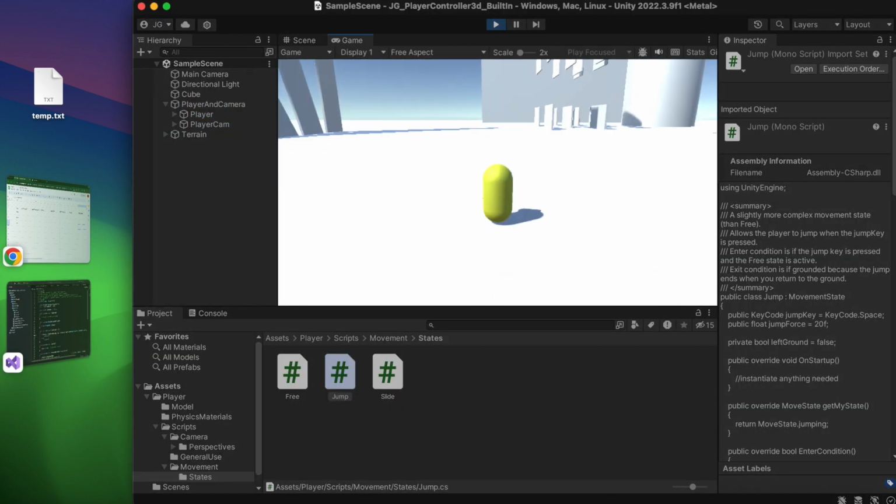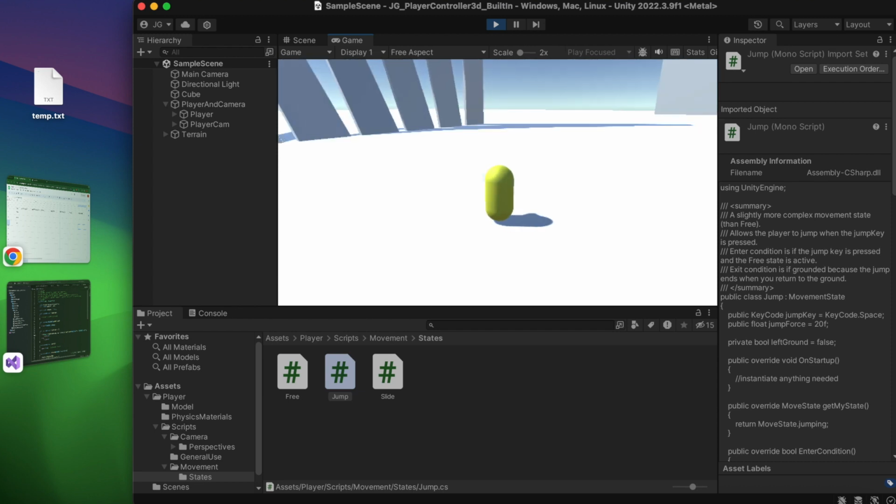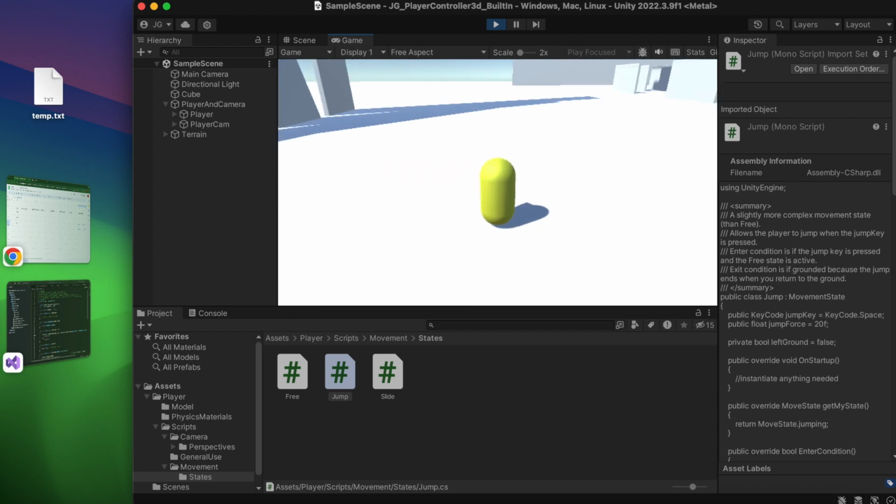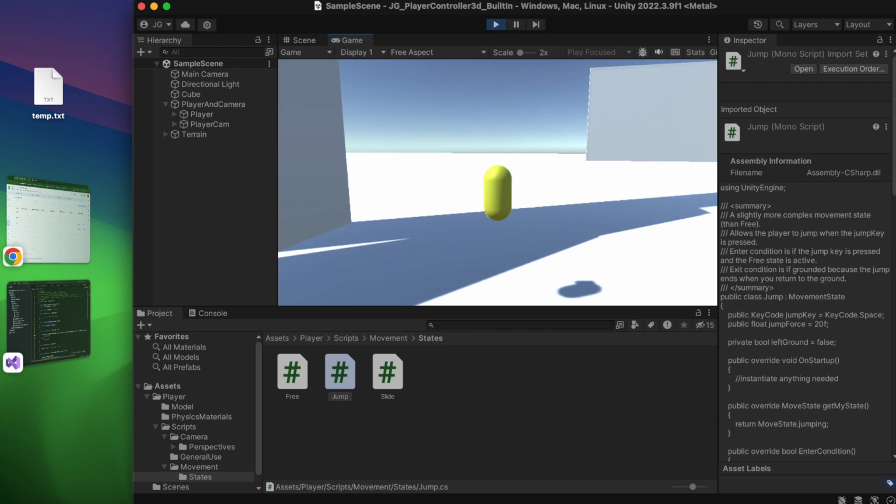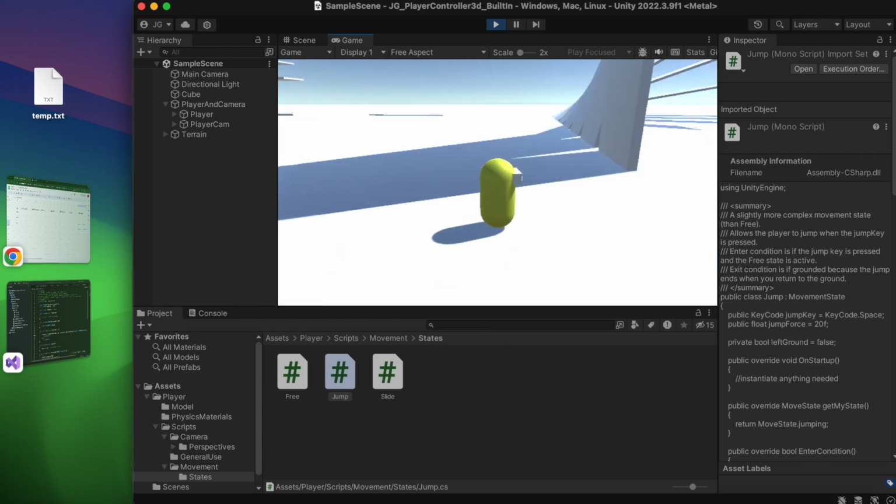That way you can override a slide into a jump. Great. Let's look in the third person again because I really like that. Okay, we're running. Now we try to slide and we can jump out of it. Awesome. Easy peasy.